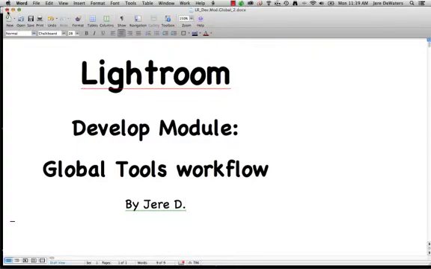Now you can come back and refer to this, and hopefully between my little Lightroom videos and also the official Adobe Lightroom videos, you'll have a pretty good handle on this program before long. So here we go. Let's get started.